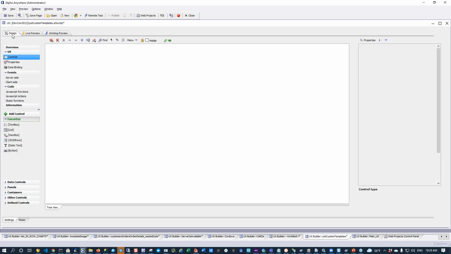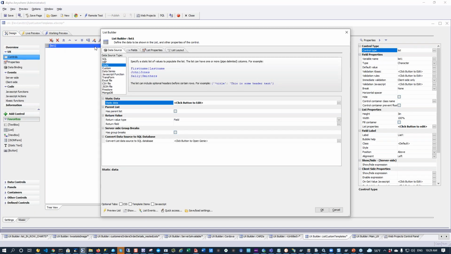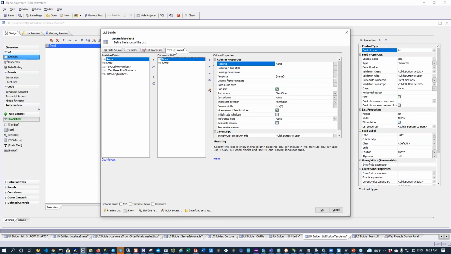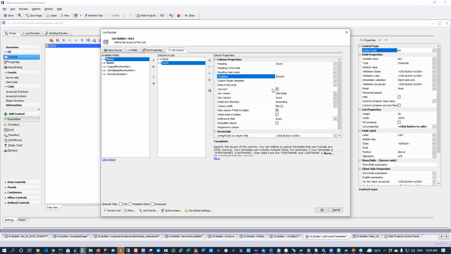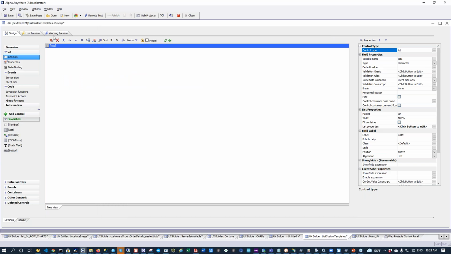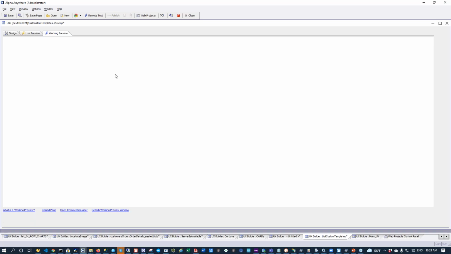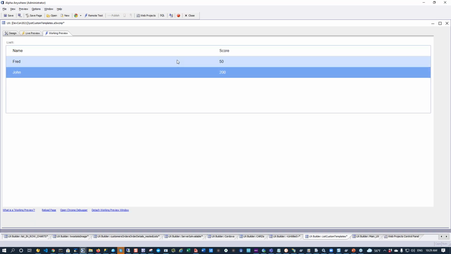The reason that we see that is because if we look at this list layout, you can see that for the score there, we are using a template that says score and then risk. If I were to remove that template directive over there and just go with score, I would see the actual numbers. I would see basically the 50 and the 200.